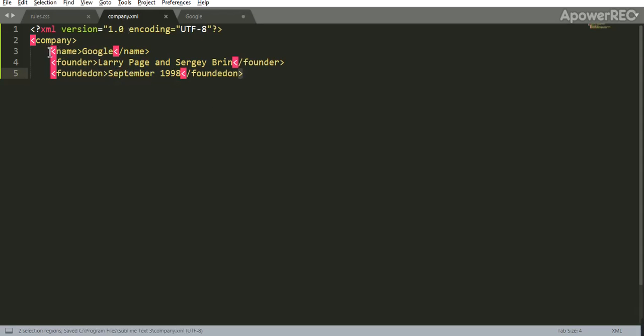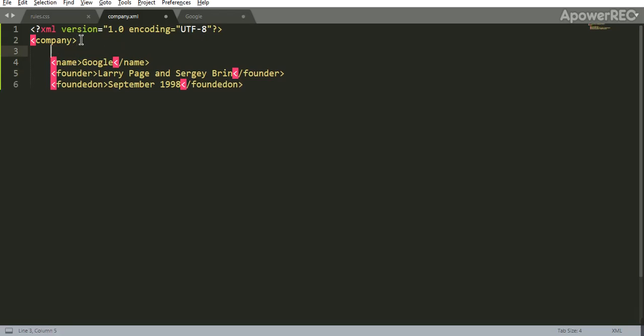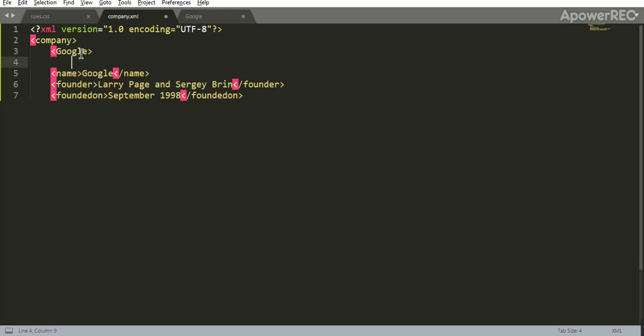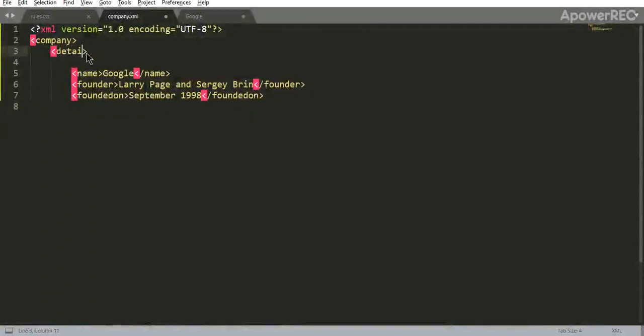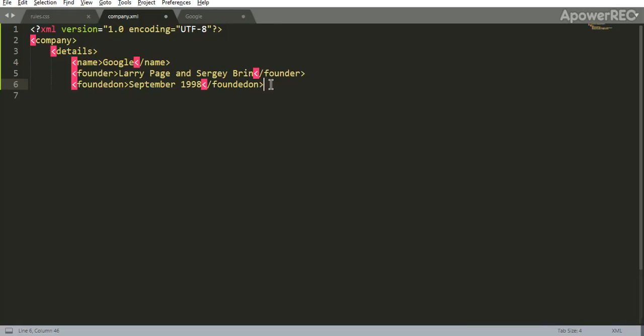The same thing I'll copy over here. Now this was in Google, so I'll create this as Google, and I'll create some spaces. I'll change this because we have to keep it the same everywhere, so I'll write details over here. Okay, I'll close the detail.